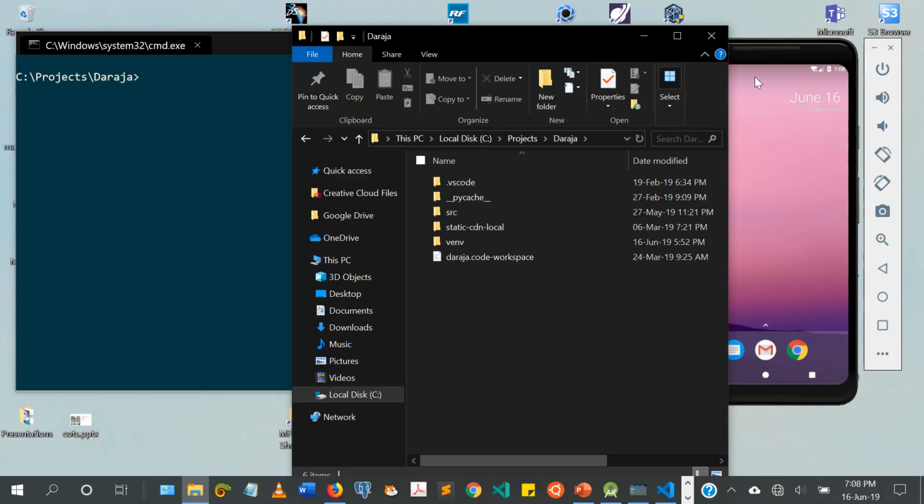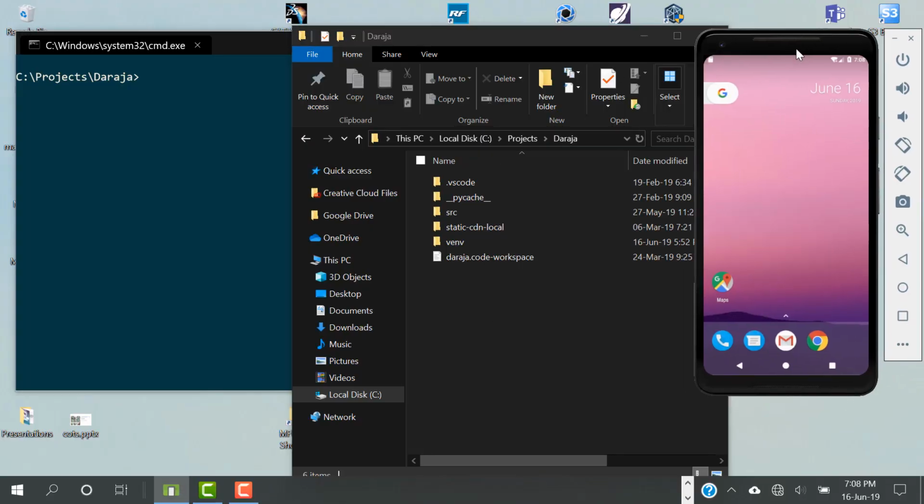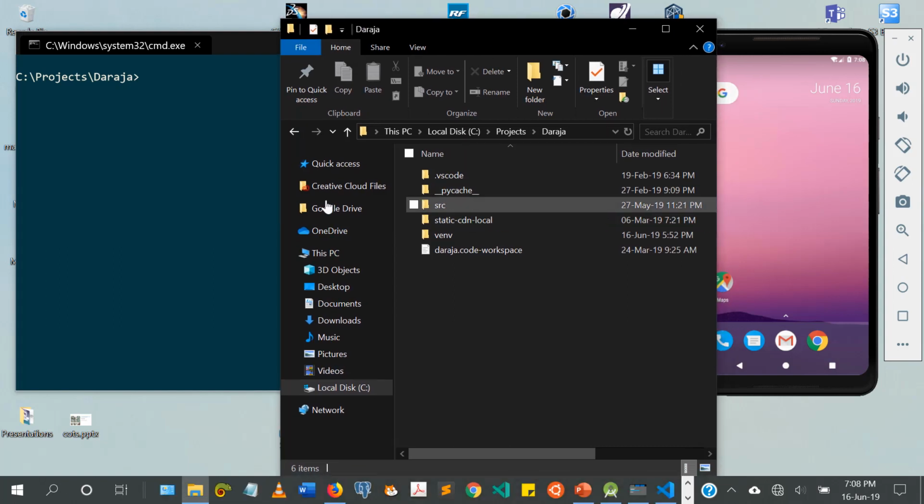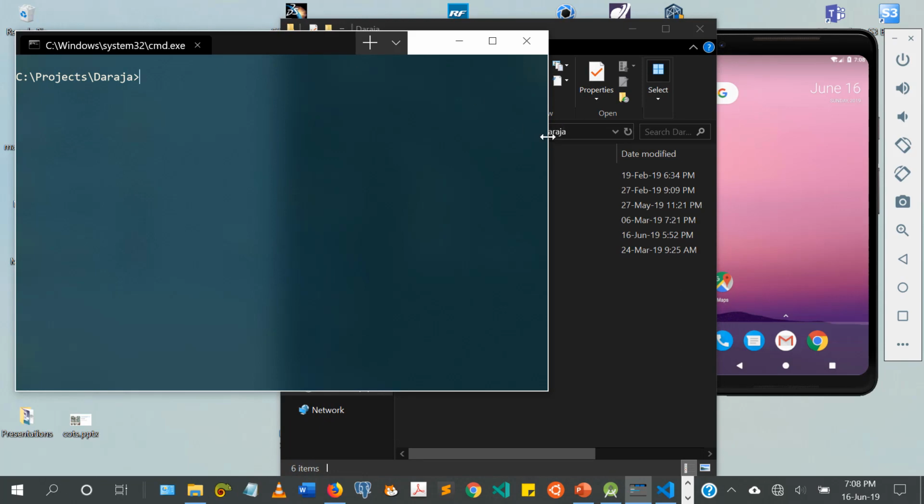So here I've opened three things. I've opened my emulator. Again, I said it's easier if you are using your phone, just open up with your phone. Here I'm just using an Android emulator so that you can see. I've also opened up the folder where we have our project, and I've opened up a terminal here.